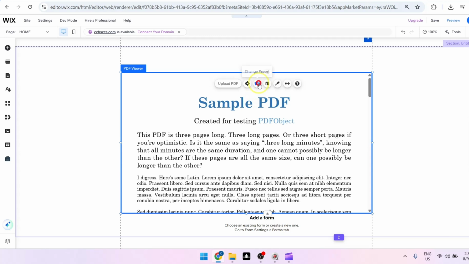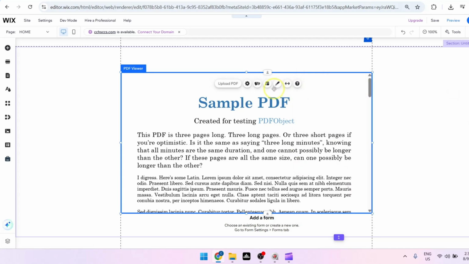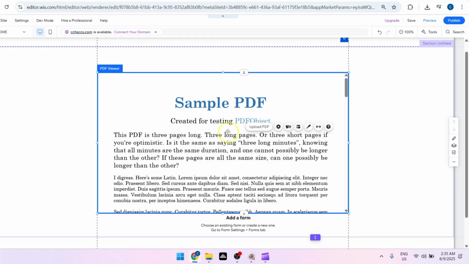And from here, you have an option to change preset, if it's inline sized container, full window, and a lot more. And also change layout if you want. You can also add a design. And once everything looks good, you can proceed by publishing this on your site. So just click on the publish button and that's it.